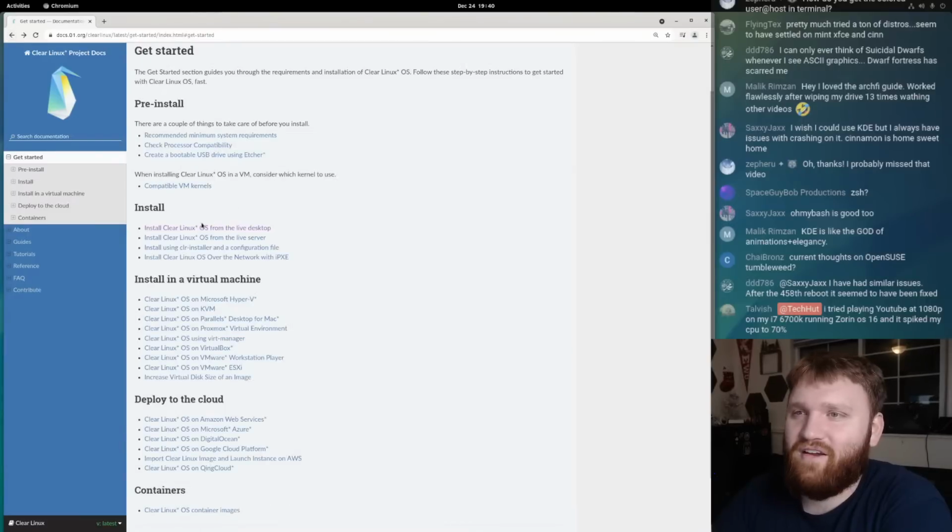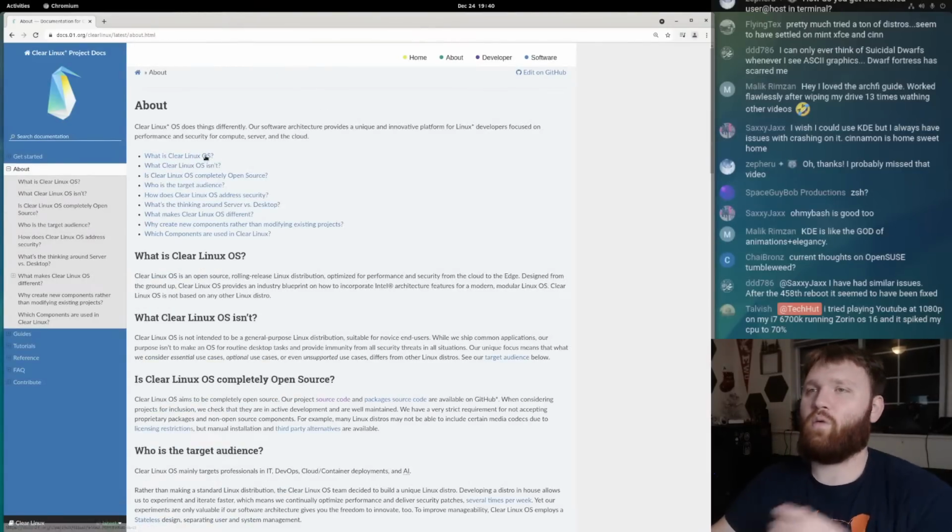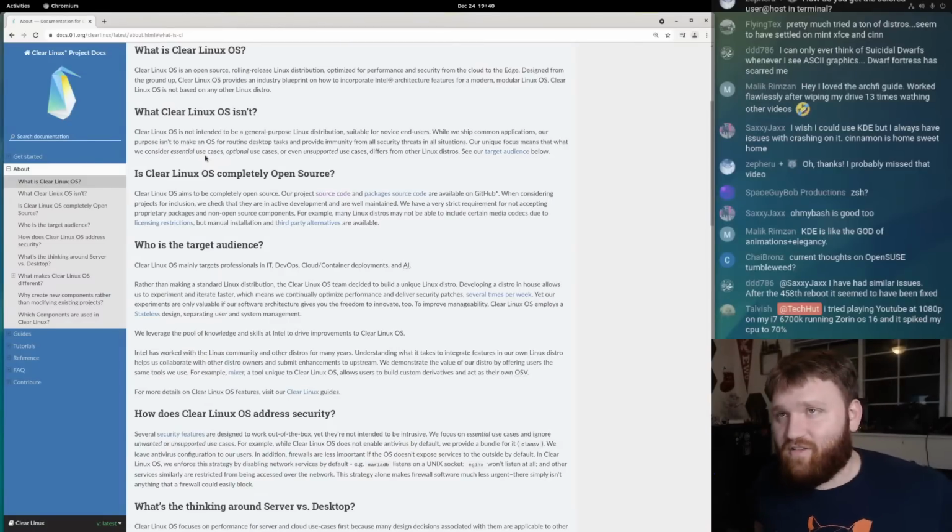If we go back here, we have the install, deploying cloud. You can install Clear Linux OS in a container, but that's the installation, virtual machine. We want about. So what the heck is Clear Linux?